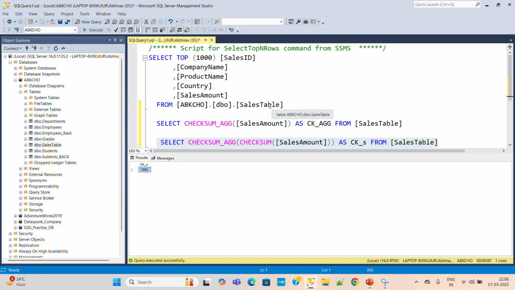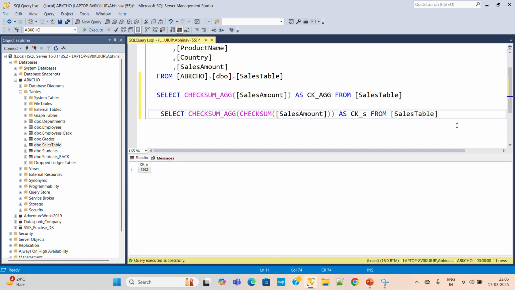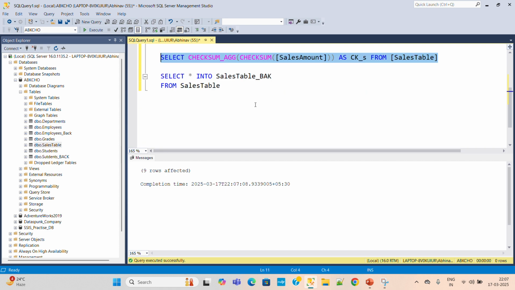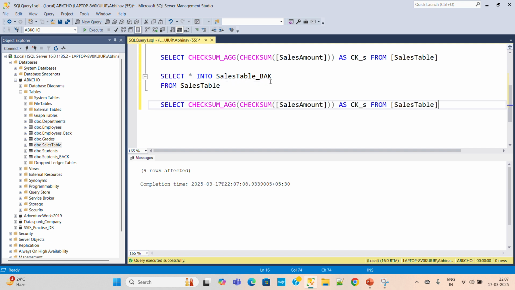Similarly, we can take a backup of this sales table and then check how the results come. Select star into sales_table_BAK from sales table. This is how you can create a backup of a table. Now we can put the same aggregate function, CHECKSUM_AGG, on both of the tables and check whether the data is similar in both of them or not.